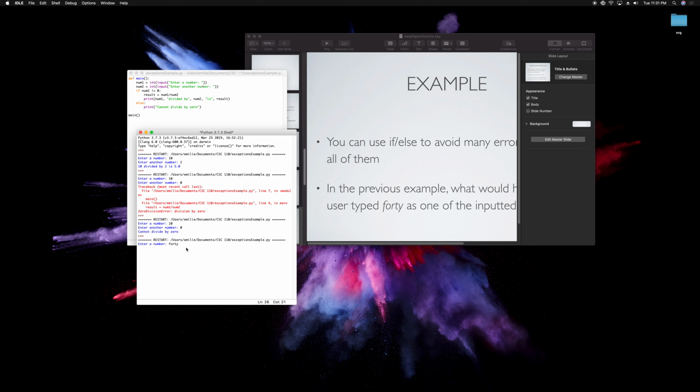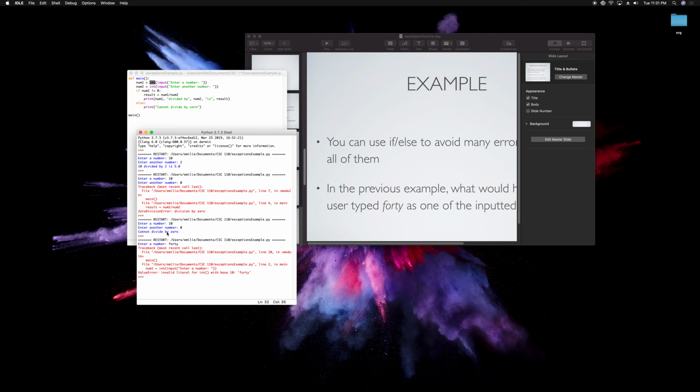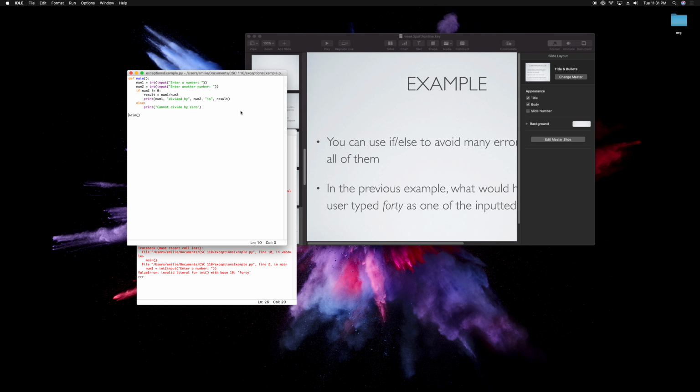So this also gives us an exception, because when I wrote this code, I'm making the assumption that the user is going to type in an integer, an actual number that can be converted to an integer type. Now, technically, forty is a number. We all recognize that as a number, but Python can't recognize this as a number. It sees it simply as characters that you type in, and it doesn't know how to convert this string into an integer.